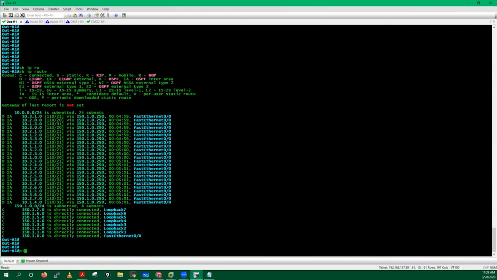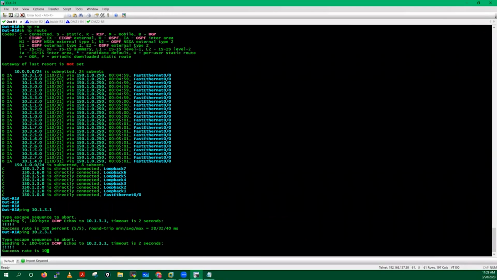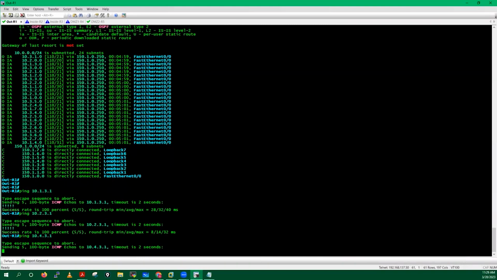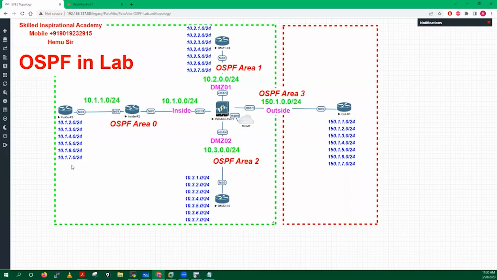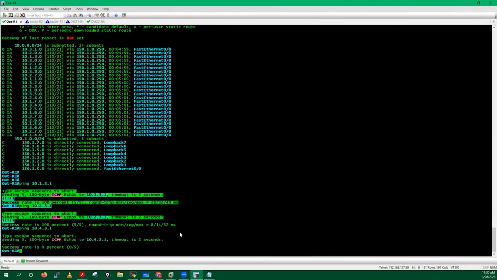I can do the ping to 10.1.3.1. Ping is working. 10.2.3.1. Ping is working. Then 10.4.3.1 is not working, because this one I'm not using anywhere, right? The 4 series. 10.1 series, 10.2 series, 10.3 series, right? And I'm able to ping both of these series.